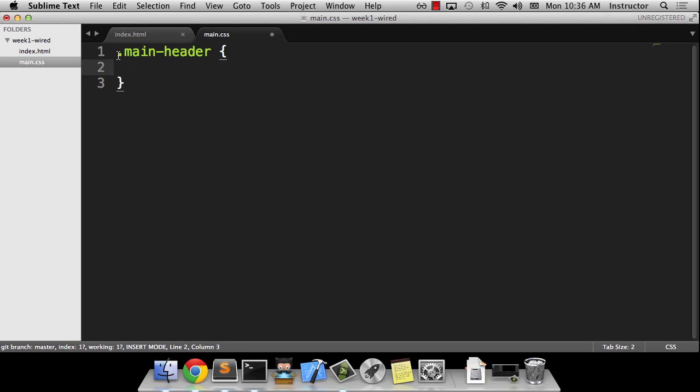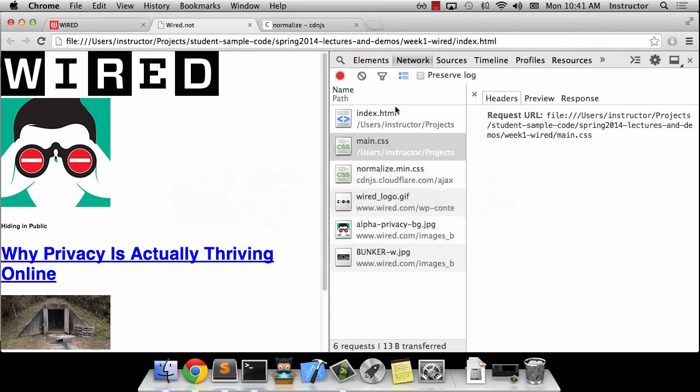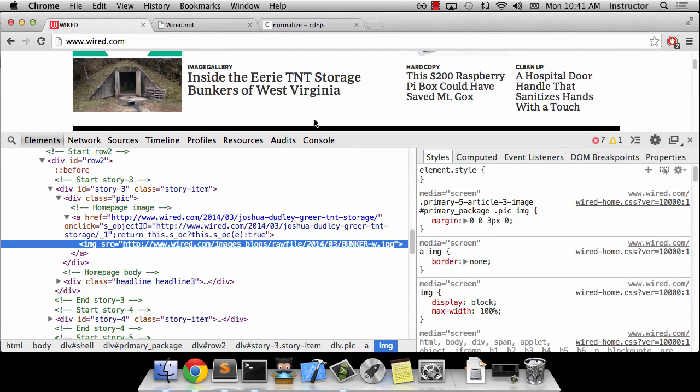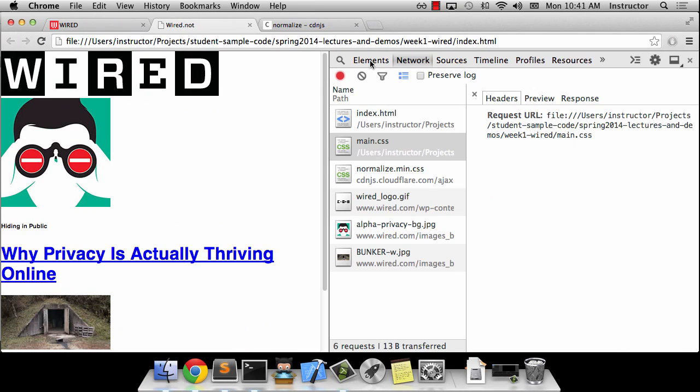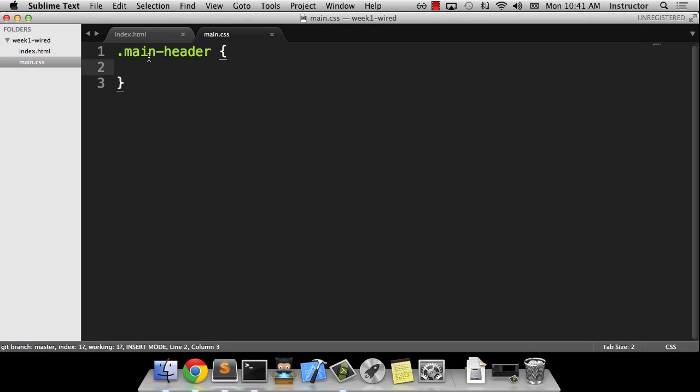And this is considered a rule set. So starting with our class main header, I'm going to add some rules to this. So it looks like they've got a black background here, and it is getting cut off, so we'll have to add some width to this setup. So I'm going to stick a black background on there. So for main header, I'm going to set background to 0, 0, 0.